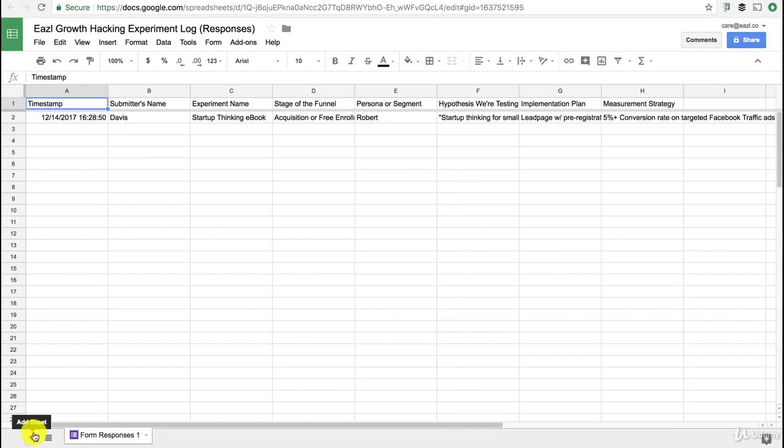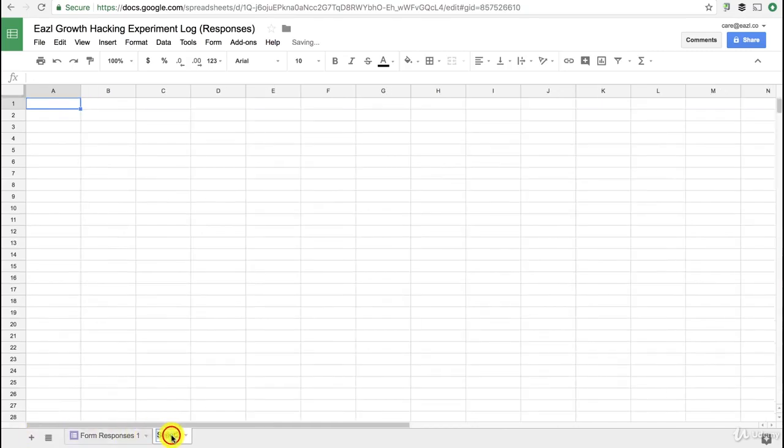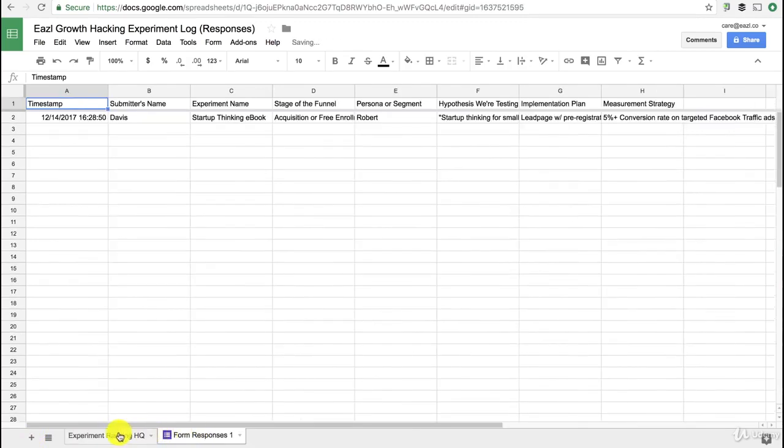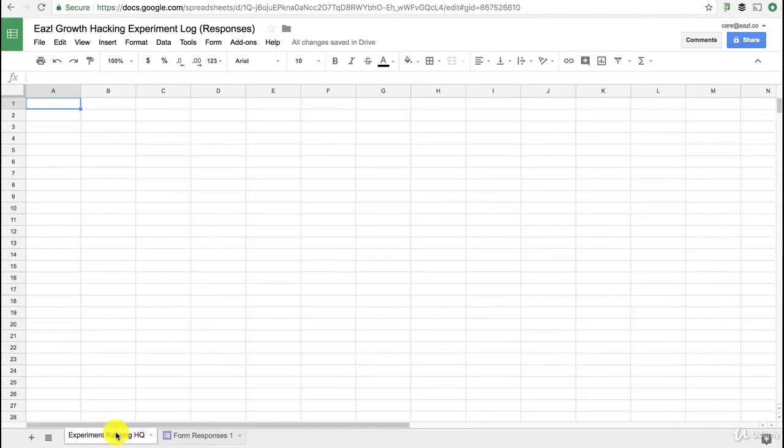So the next move is to go to this plus symbol and add a sheet. And let's name this sheet something like Experiment Ranking HQ. And then I'm going to move this one over because I want this to be the first sheet that comes up. All right, now we've made this really easy for you.